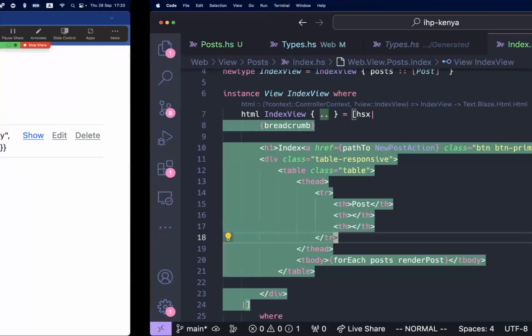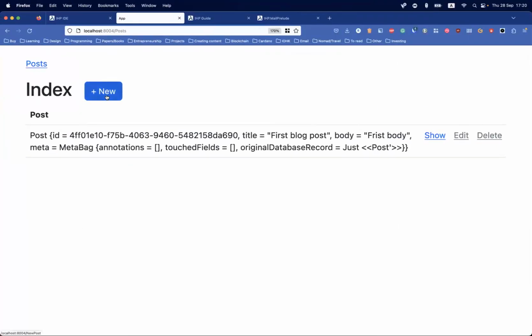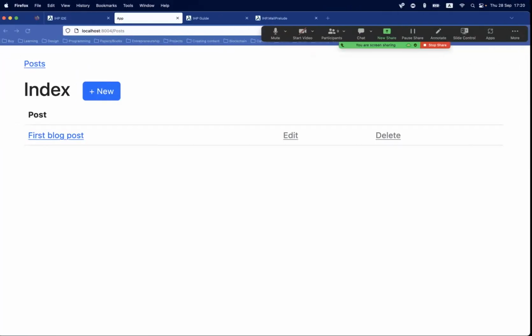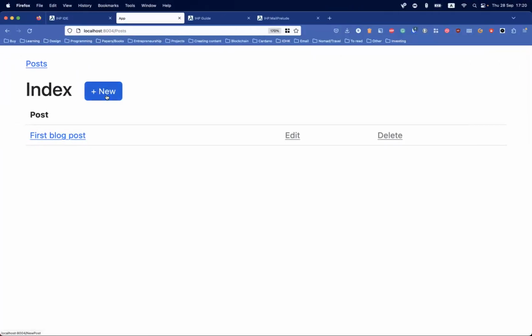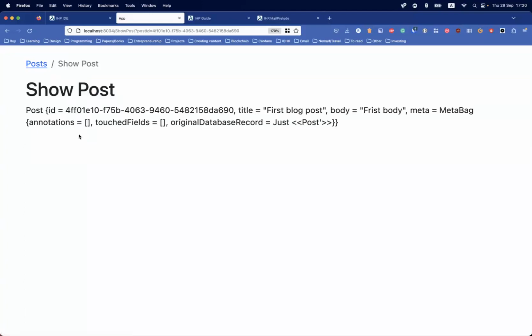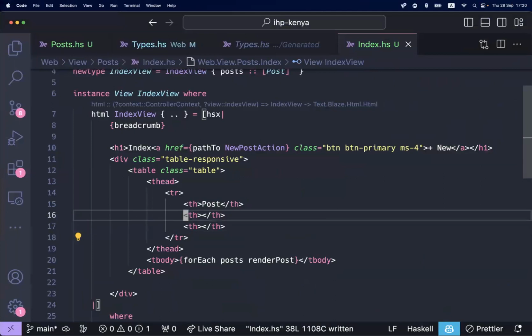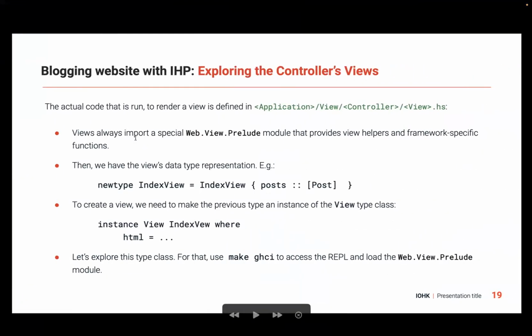So now, let's see. This is how it is now. And now if I save, this is how it is now. Much nicer. And if I click this, I go to show the post, which is not really fancy right now, but we can check that. Let's see.